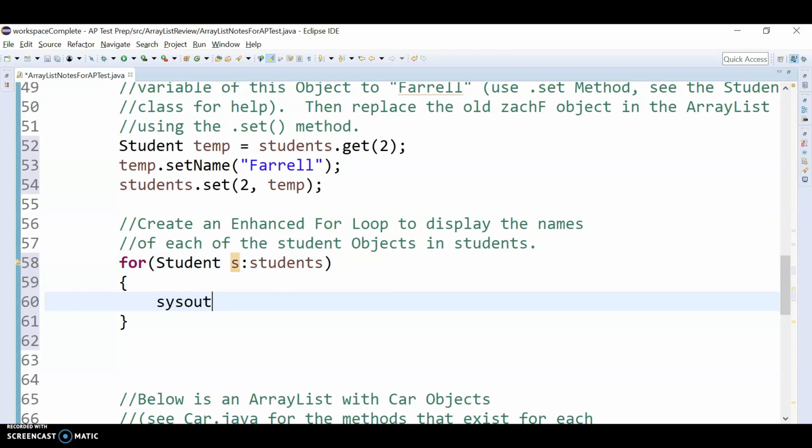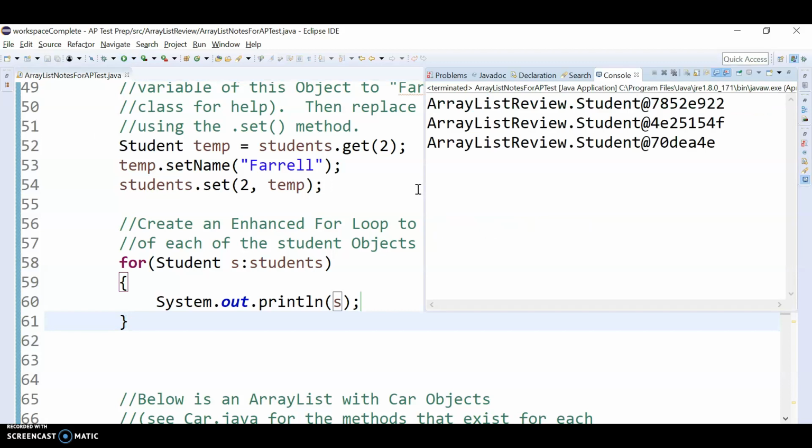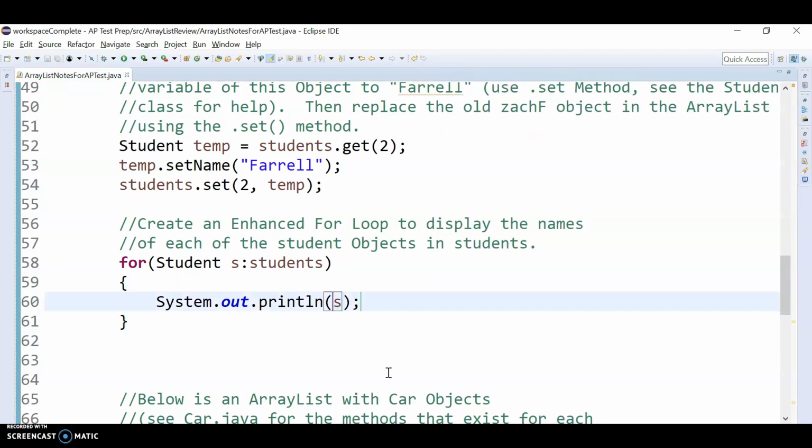Okay, and it'd be tempting just to System.out.print S, right? Just print out the student, but we don't necessarily have a toString method for student. So I think if we ran this, it'll probably just do memory locations. If I actually do it here quick, right, that is what it's printing. That's the default toString. So if we want to do the names, then we actually have to take the object and call its dot getName method.